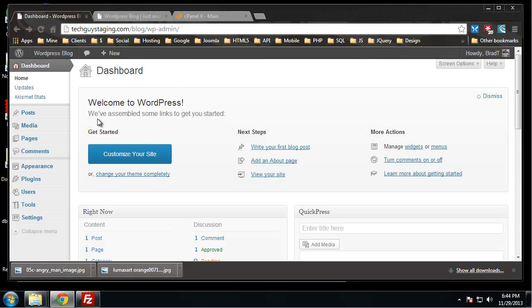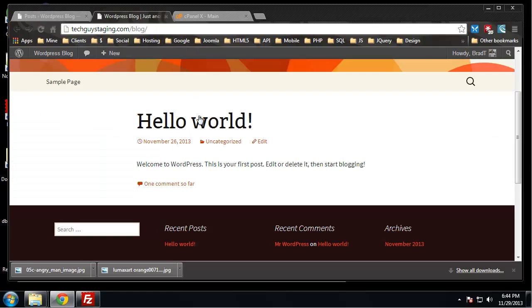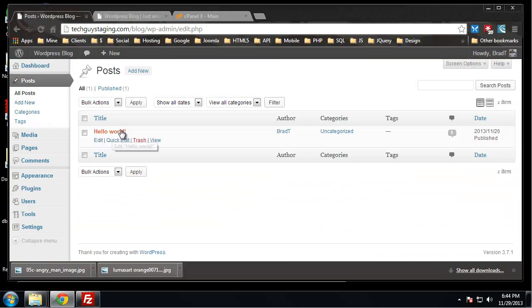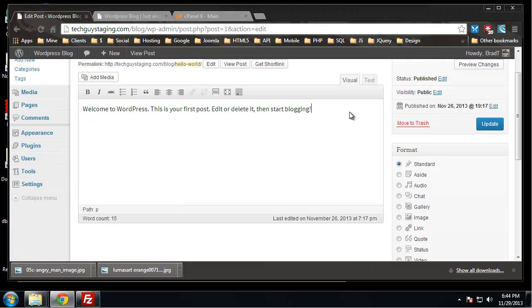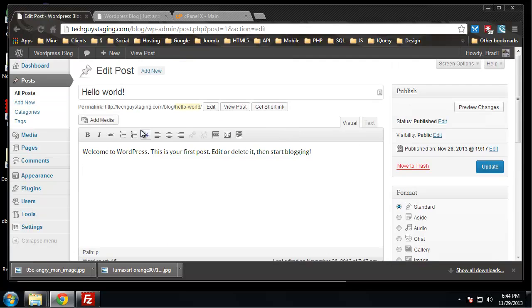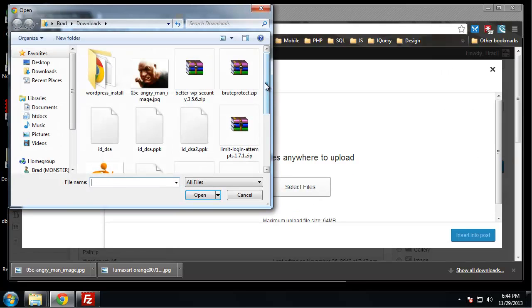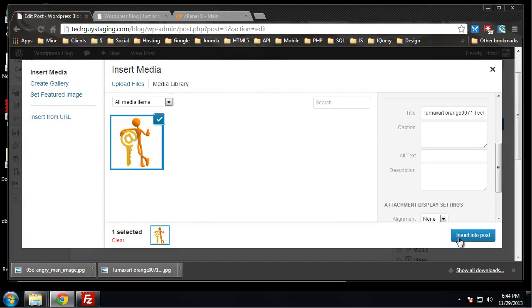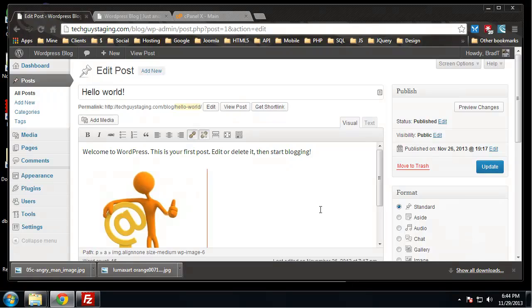So I'm in the dashboard, so I'm going to go to posts, and remember, this is just a default WordPress installation. This is exactly what it looks like right after you install WordPress. So let's go to the Hello World post, and I'm just going to pull an image in here. I'm going to click on Add Media, select Files, and I have this little stick figure guy with a key, just an image that I found real quick. So I'm going to insert that into my post.